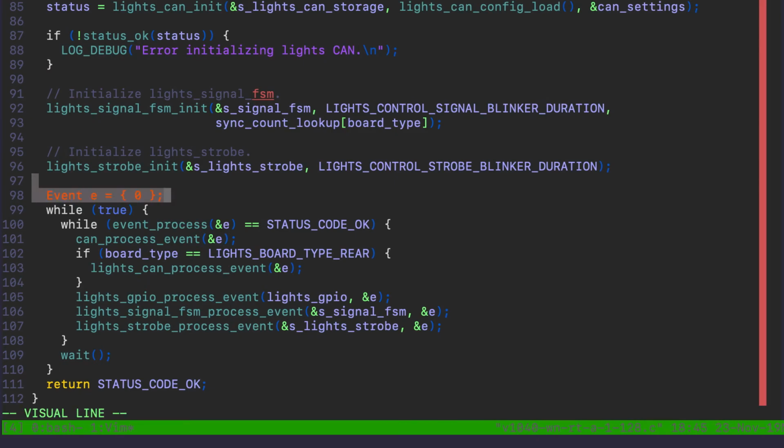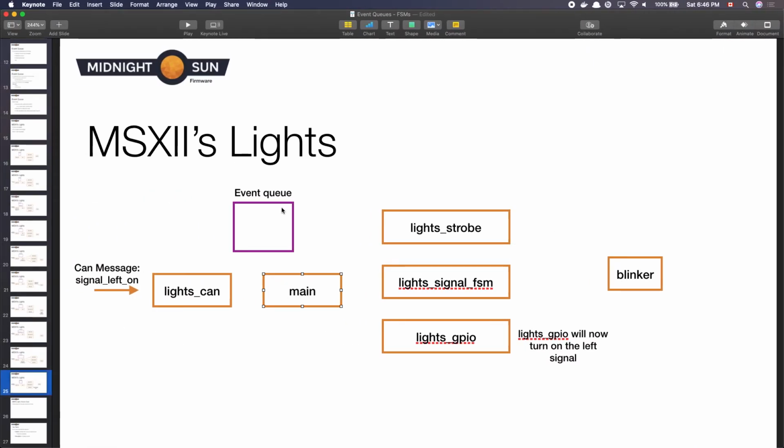It constantly runs this loop. This event process is basically a function from our event queue module. This is what actually pops the next event. This function will return a status code of OK if the event queue has some event in it, and it will return status code empty if it doesn't have an event in it, right? So if we go back here, main will constantly take a look at the event queue and see if it has a new event, and it will pass it in, right? If the event queue doesn't have an event, then main just constantly polls for it, right?